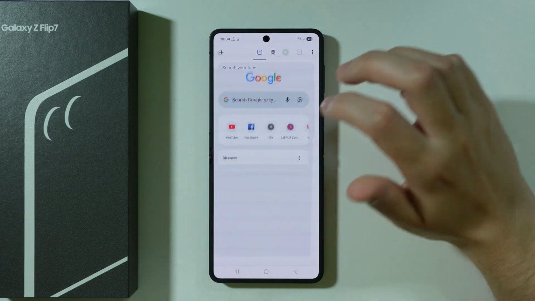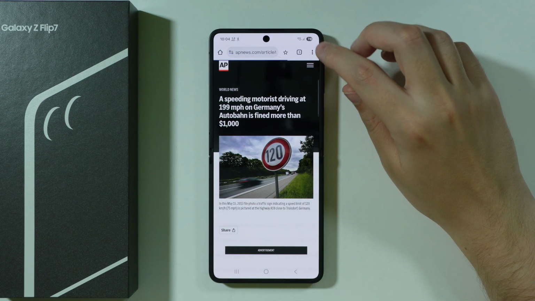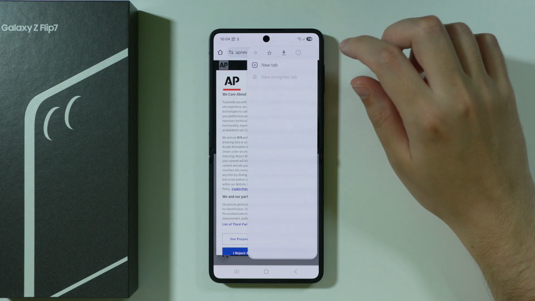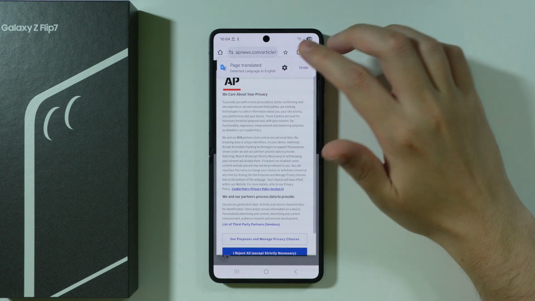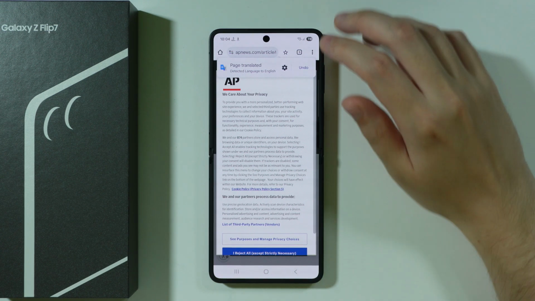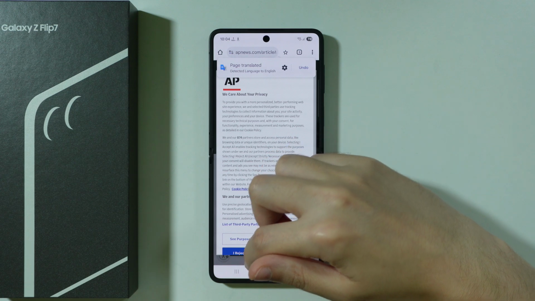So in this case, let's open an example website. And over here in the top right corner, you should be able to tap on these three dots, and then we have Translate. And then we are translating the page to the selected language. In this case, it is once again English.